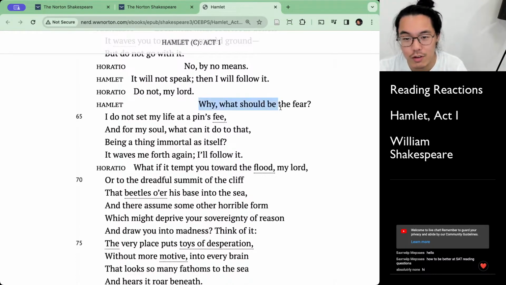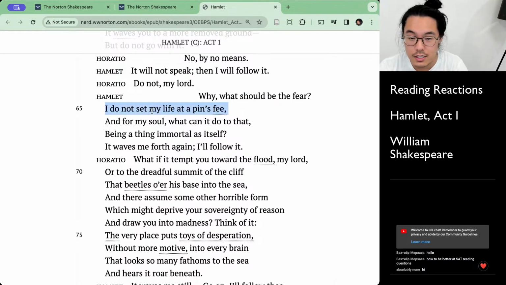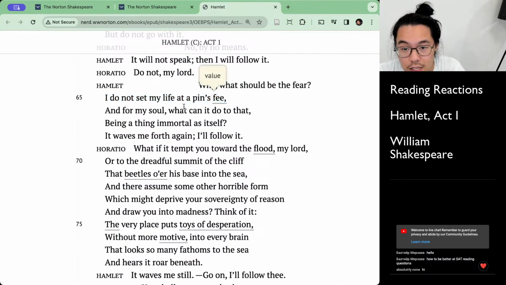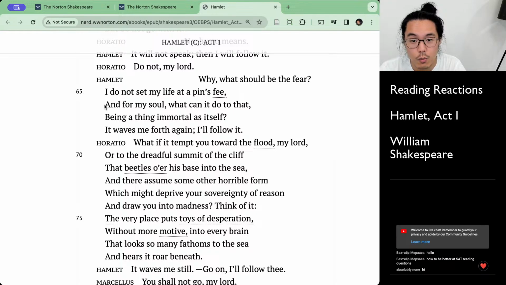So right, Hamlet is going to be the courageous one, obviously. I do not set my life at a pin's fee. My life is not worth anything.